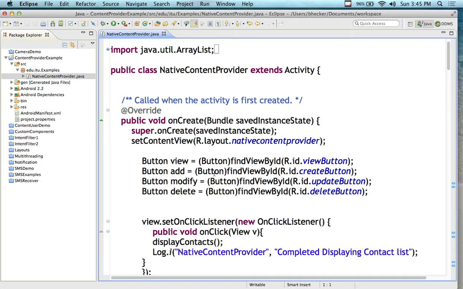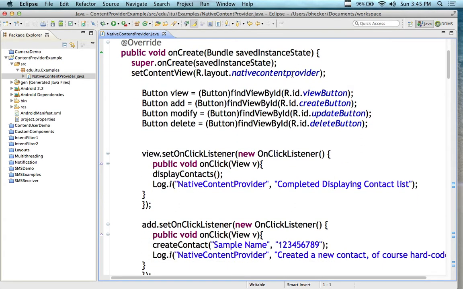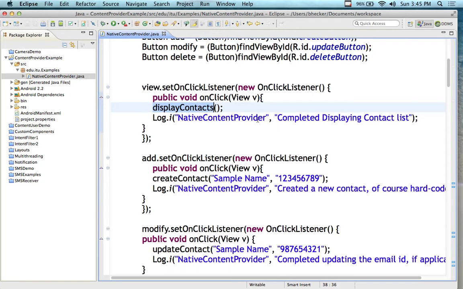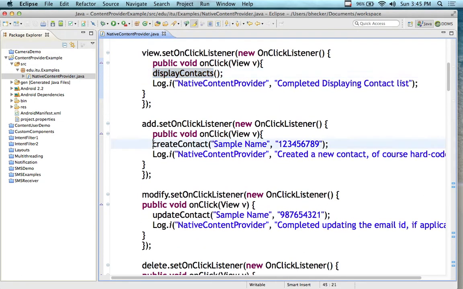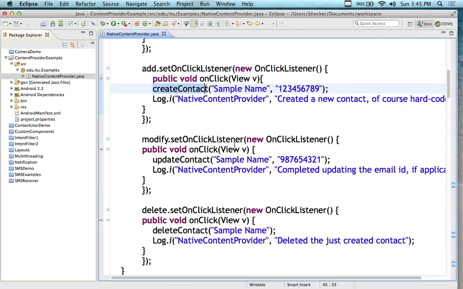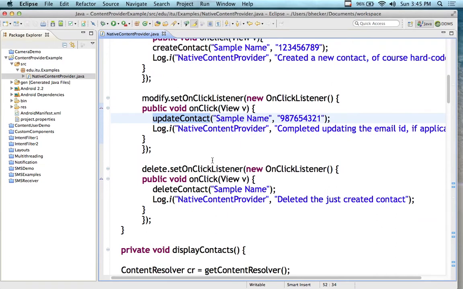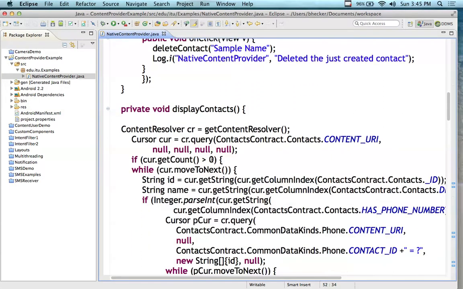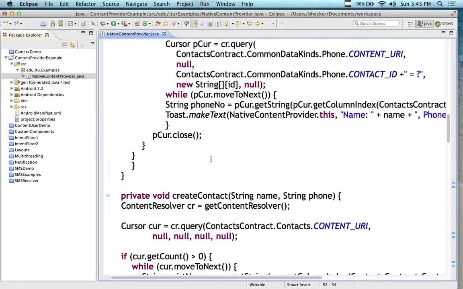Alright, so the native content provider extends activity just like before. This should look familiar. We have a button for the view, button for the add, button for the delete. Have an on-click listener. On-click listener is going to run display contacts. On-click listener here is going to run create contacts. On-click listener here is going to run update contacts, delete contacts. The performing functionality is down below here.